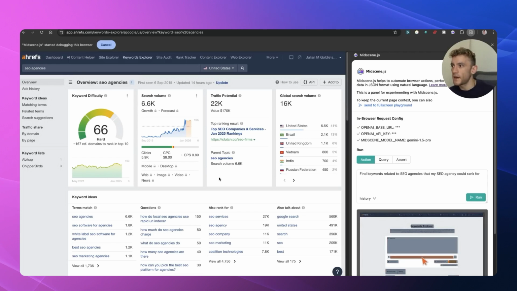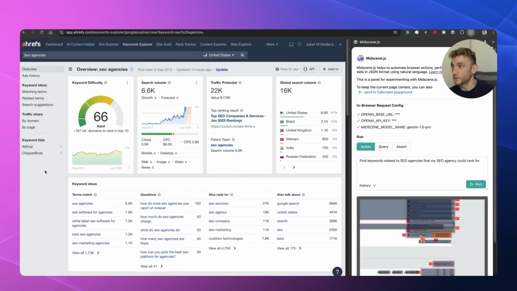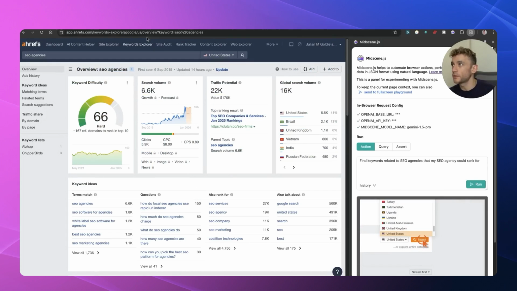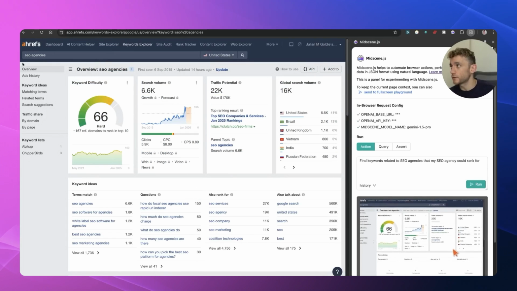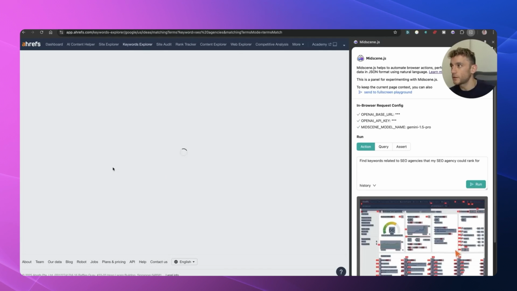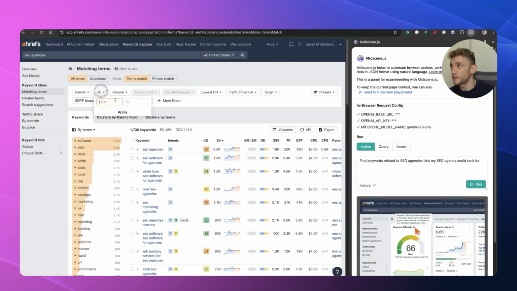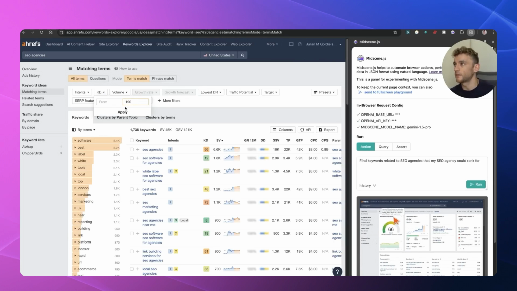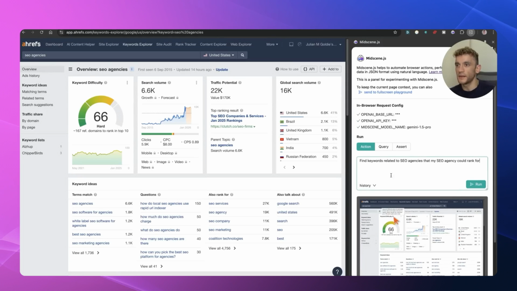The only issue that I have is it's not that smart. So for example, usually what an SEO would do is they go to Keyword Explorer, search for example like SEO agencies, and then they're going to start looking through like terms match, filtering down to KD10 or less, etc. And so it seems to do a few clicks here and there, but it doesn't seem to be able to figure out, okay, I should filter down for keyword difficulty and that sort of thing.